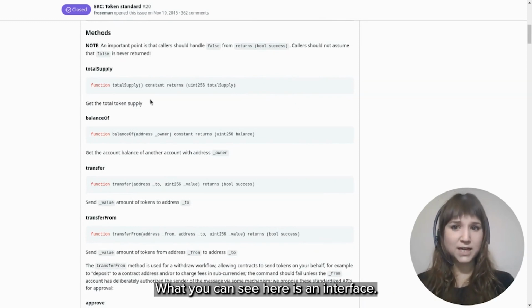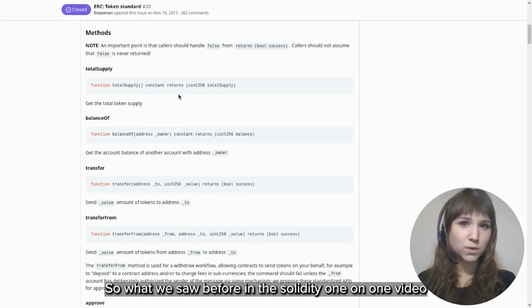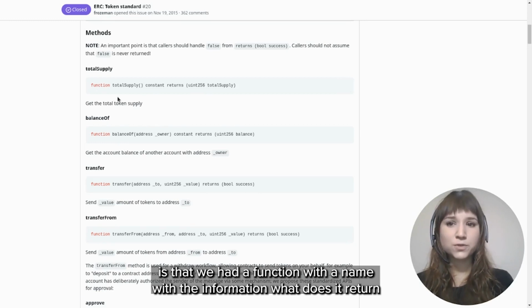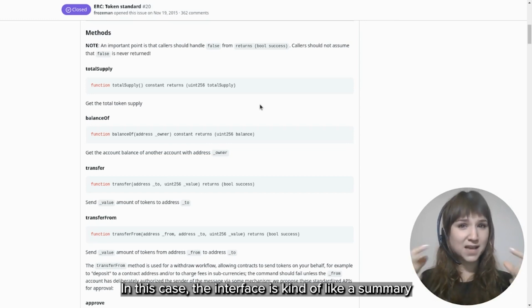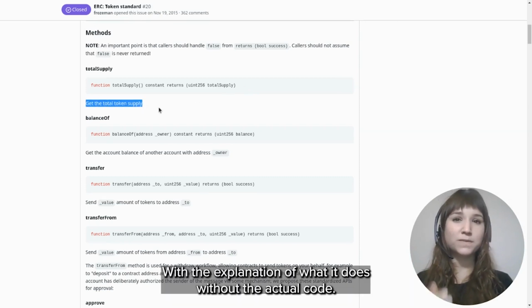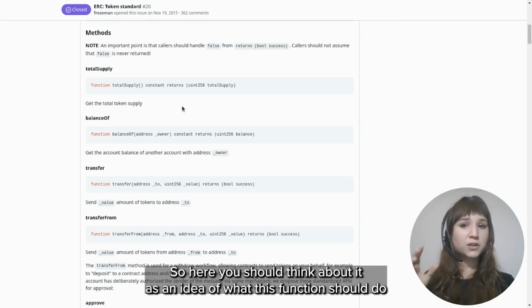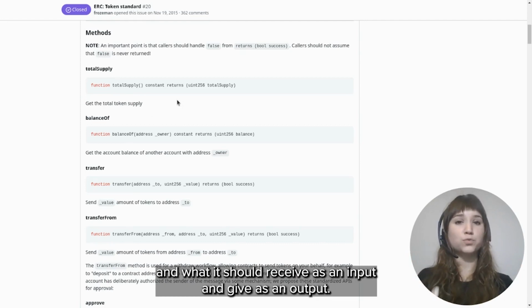What you can see here is an interface. So what we saw before in the Solidity 101 video is that we had a function with a name, with the information on what it returns, and also there were the curly brackets and some code inside. In this case, an interface is kind of like a summary that gives you an overview of what the function is, with the explanation of what it does, without the actual code. So here you should think about it as an idea of what this function should do and what it should receive as an input and give as an output.